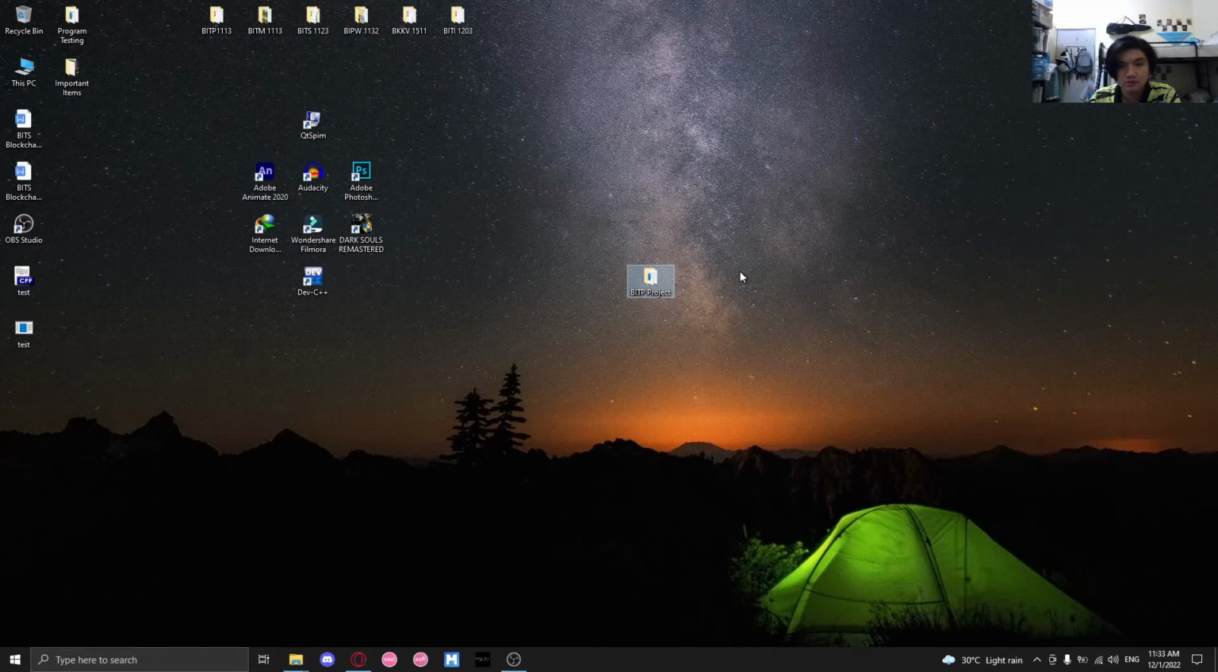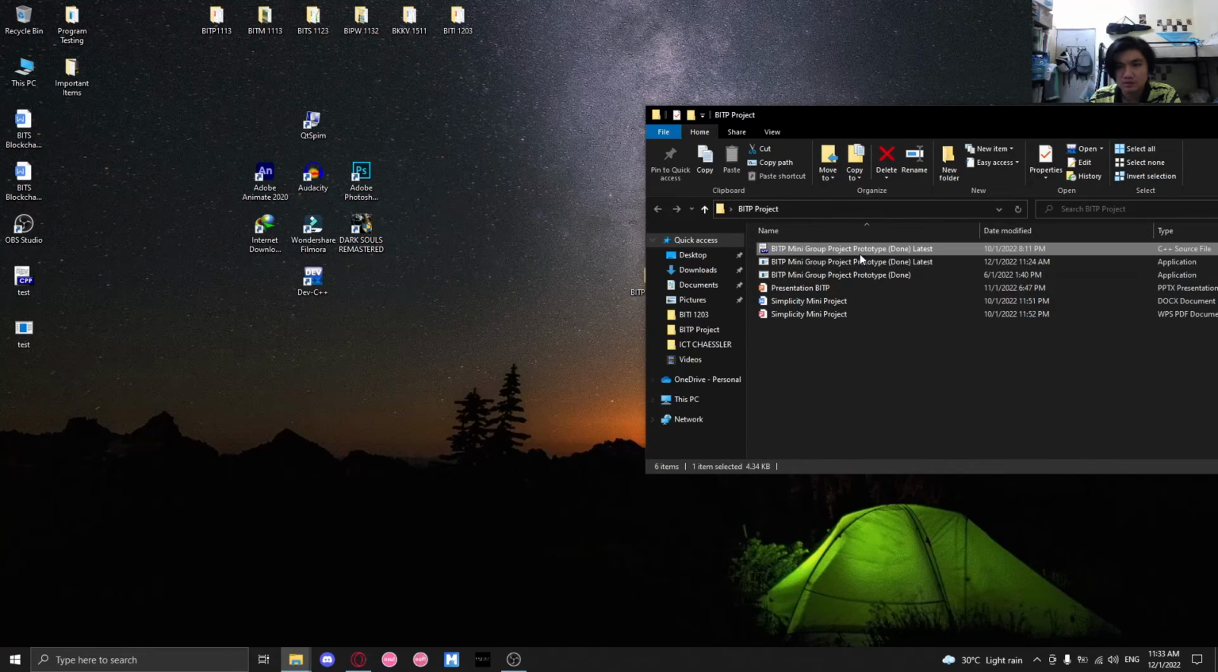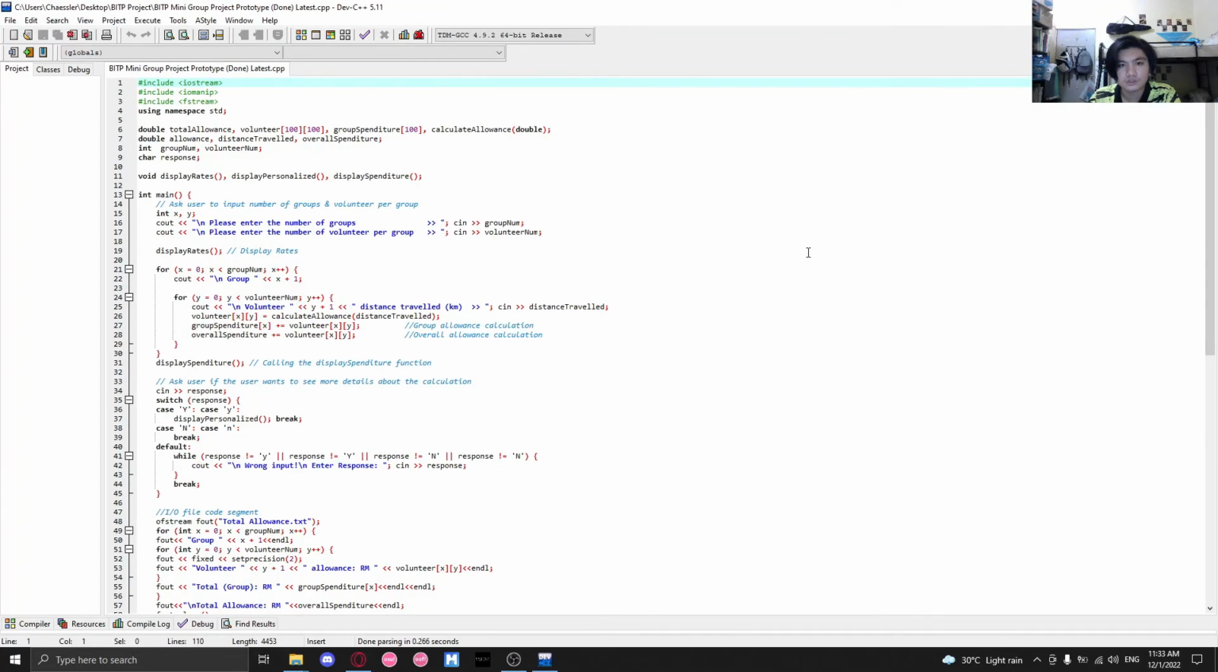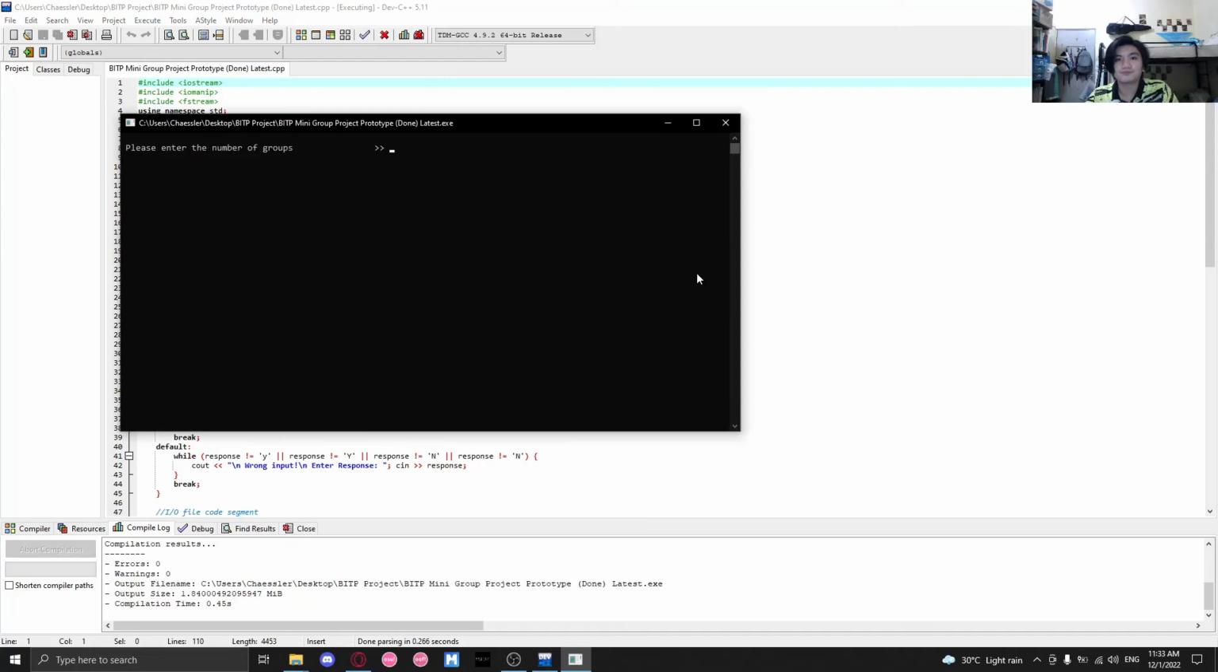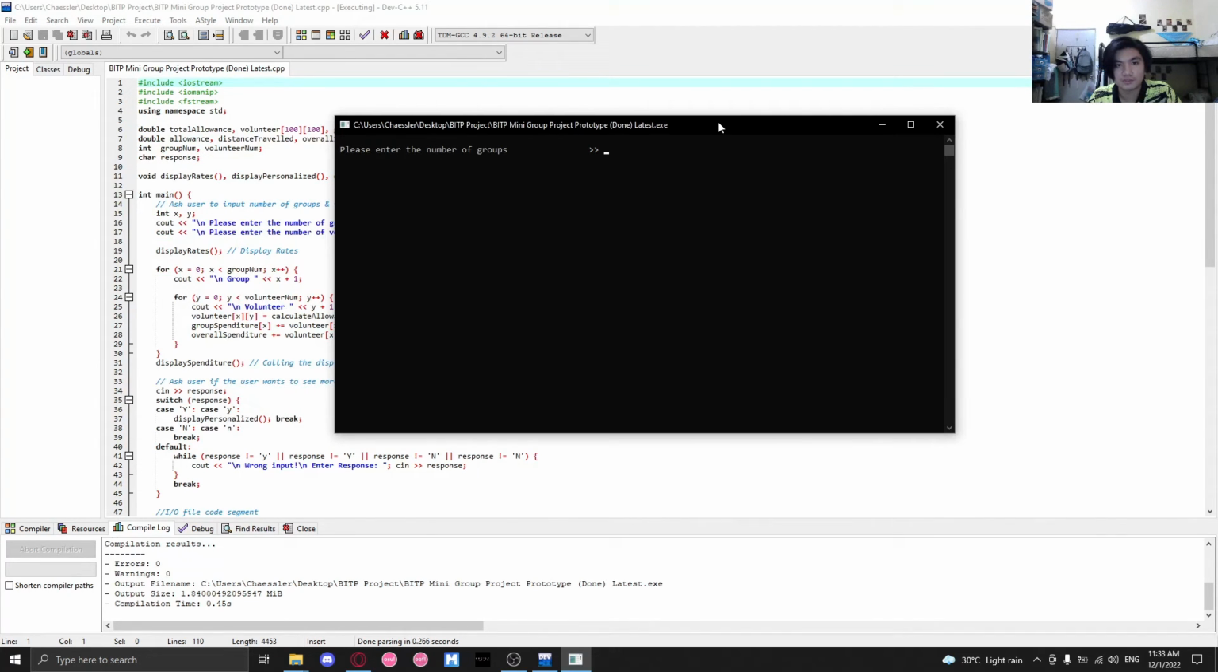Okay, so now for the demo, I will try to run the program and show you how to use it. So first you need to locate your program. As for me, the program is in this folder. As mentioned before, this program is able to print out the output into a notepad named total allowance. So now I will try to run the program. The inputs here are pretty straightforward, so I will just go through this really quickly.